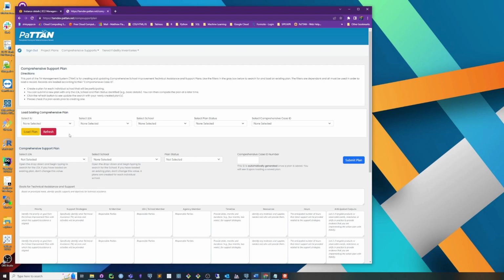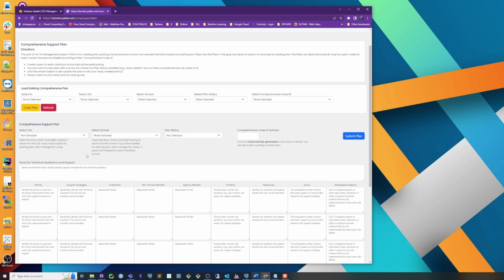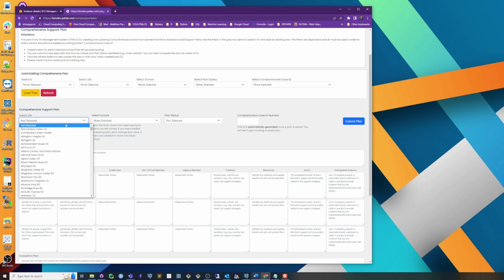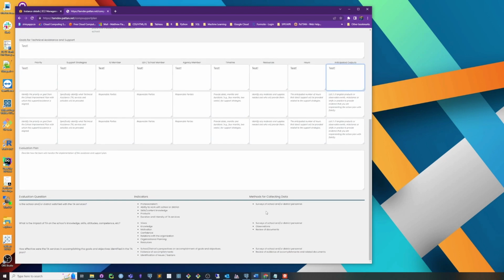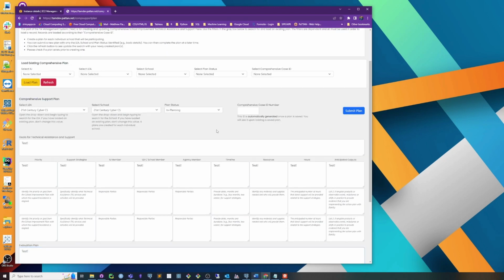So up here is where we load an existing plan, but we're going to be creating one from scratch. This is just an example. Remember that we'll get a case ID after we submit the plan. This is just simple. In order to submit your plan, you only have to add in those comprehensive basic details. So the LEA, the school, and the plan status. And once you do that, you'll be able to save your comprehensive plan.